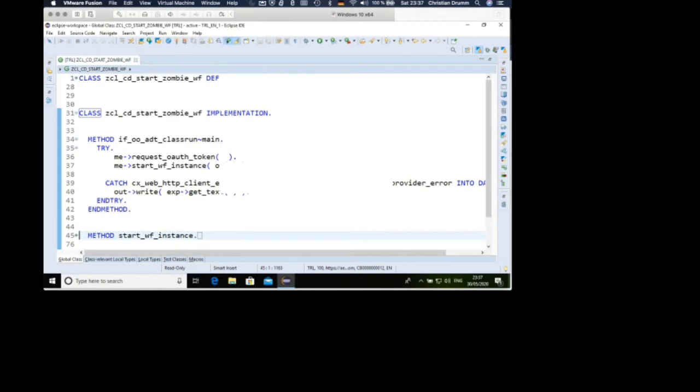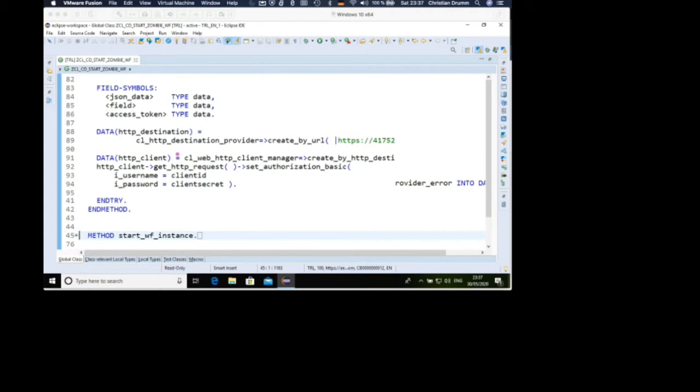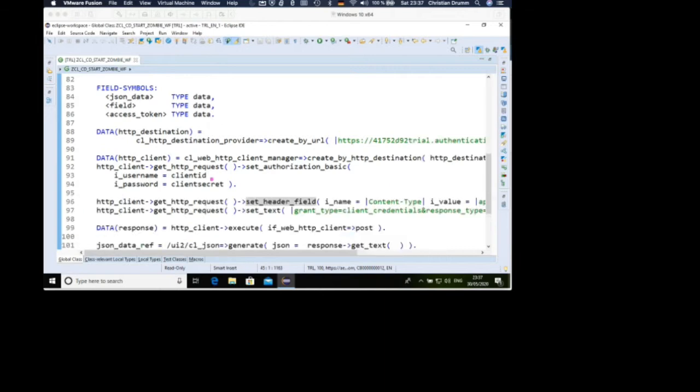It looks a little bit messy, but it's really not that complex. What I do, I create an HTTP destination. This is new functionality available in Steampunk, so you won't find these classes in your NetWeaver backend system that you have at work probably. And I just pass it the URL to the authentication service. Then I need to set a client ID and a client secret, all the information where to find this. There are really good tutorials available.